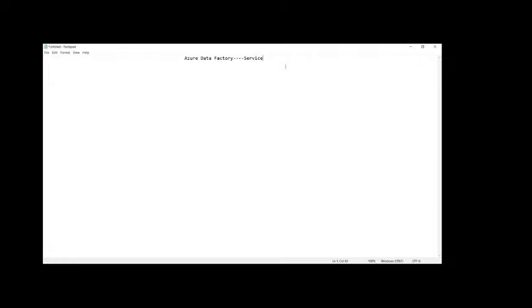The Azure Data Factory is a service which is provided by Microsoft to perform the job of ETL. Perform the job of ETL. So what is ETL? Basically, what is ETL?